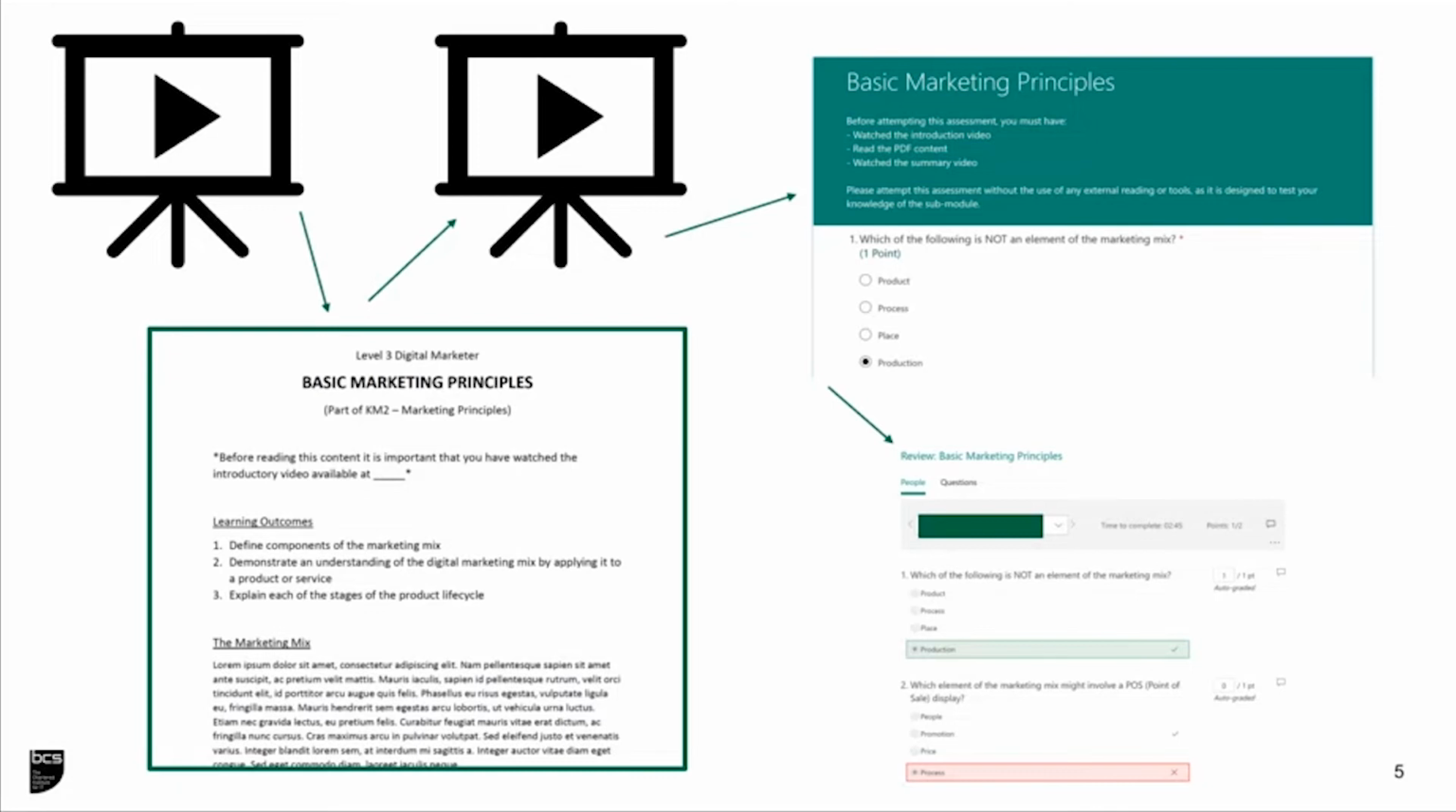So some of the learning outcomes. This is for criteria 1, which is to do with the marketing mix. We can split that into 3 learning outcomes. We could do one piece of online learning that's to do with the marketing mix and the product life cycle.